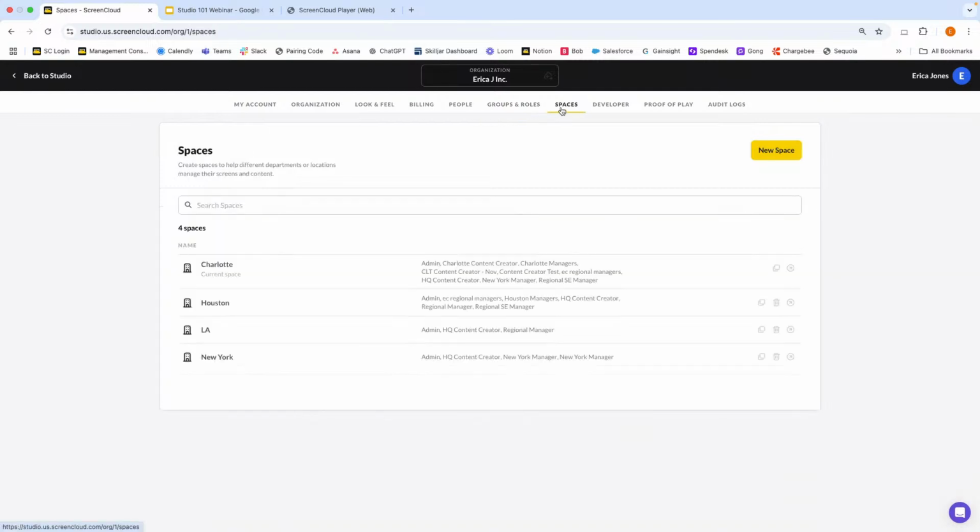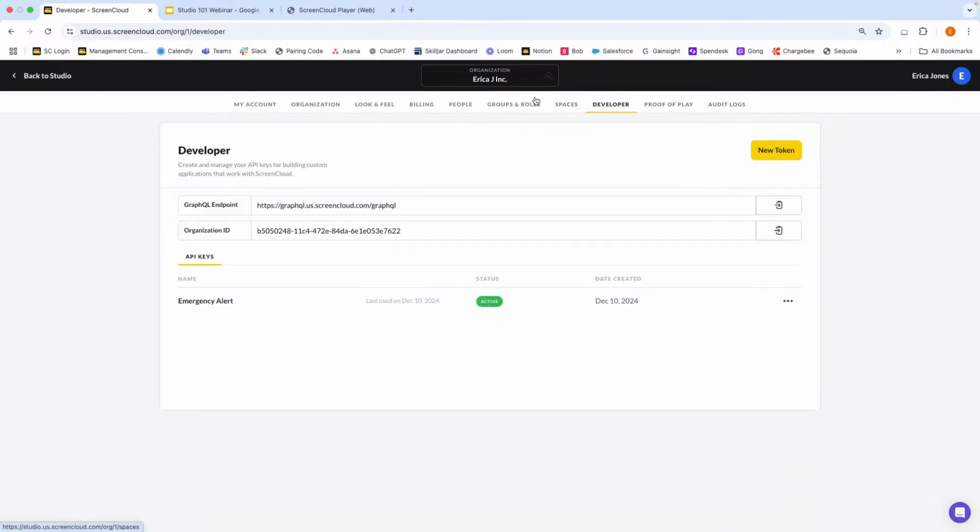The spaces is where we can manage the spaces. And for those of you that have a Pro or Enterprise account with us, you would have a proof of play option and audit logs. These just show the content that's been played, and audit logs will show changes that have been made in the system. The developer tab here is something that would house an API key if you ever need to set up an API key for an app or content that you might be adding. This is where that would be located.